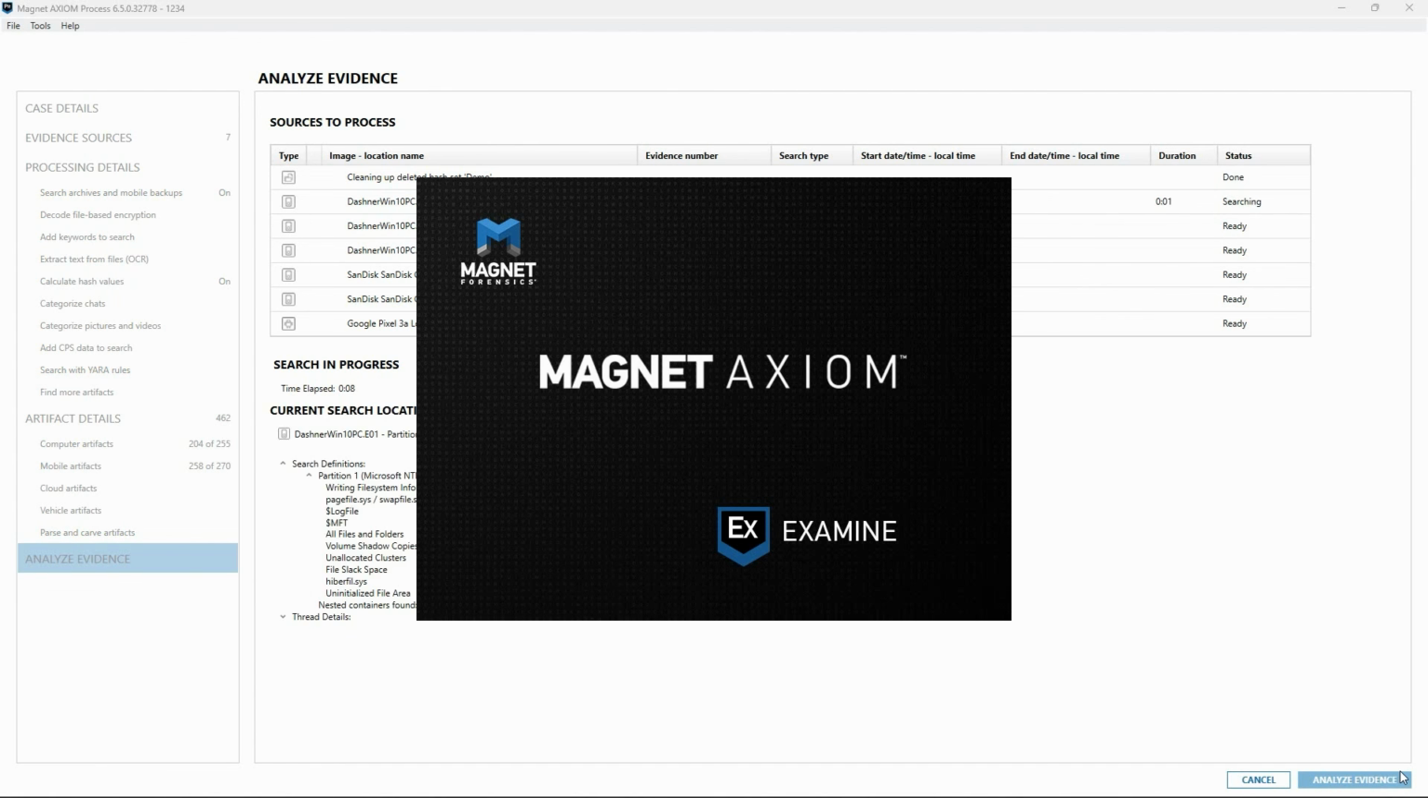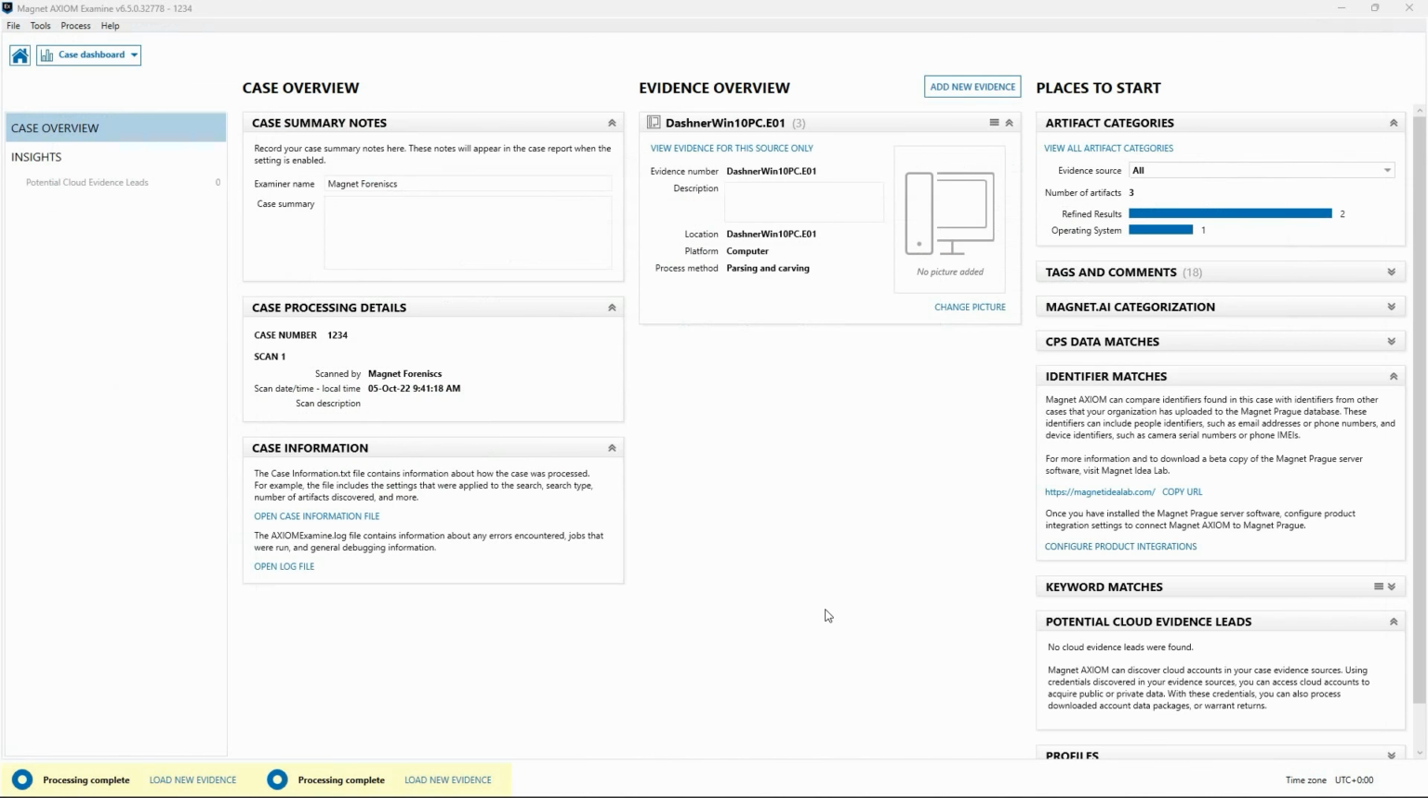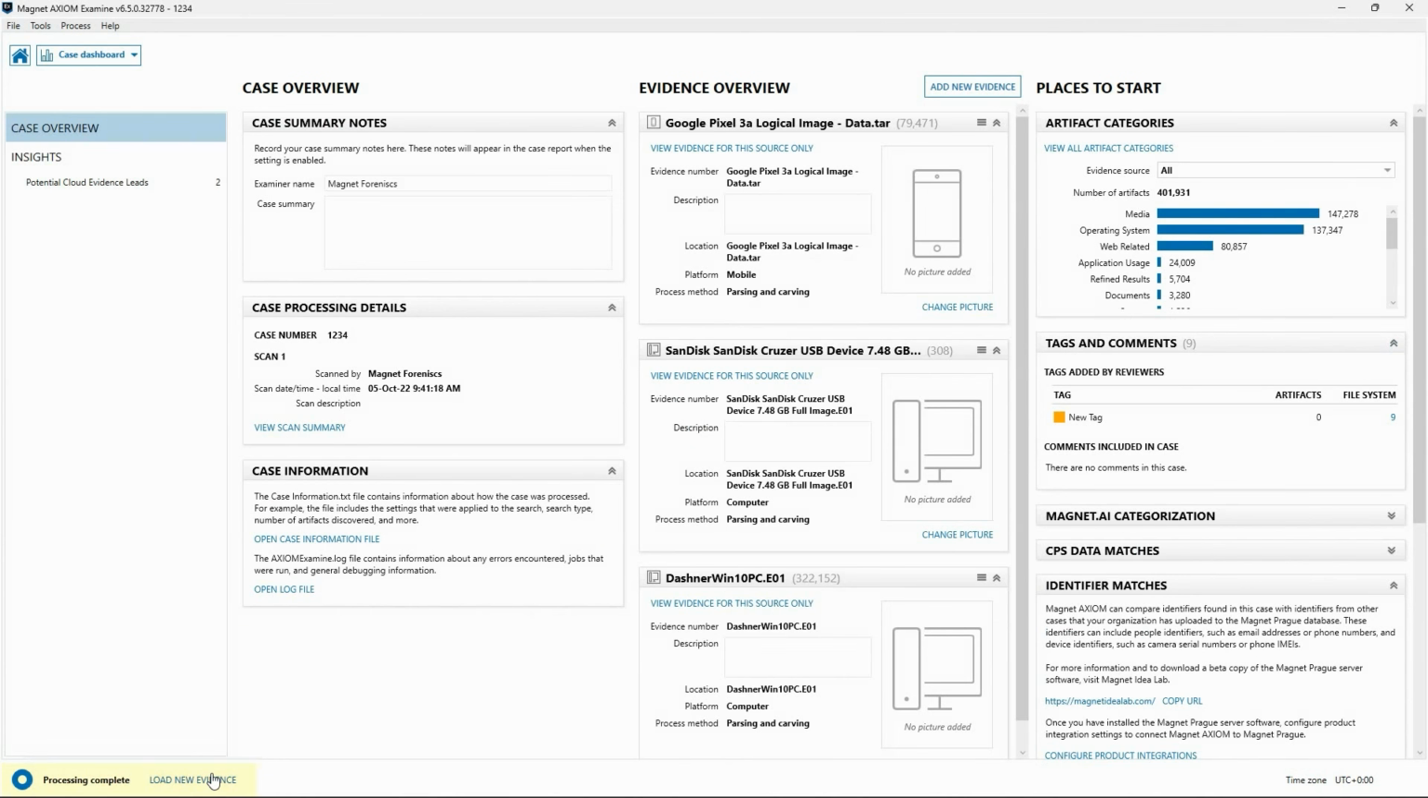In our next video, we will take a look at the user interface, settings, and various explorers available to us within AXIOM Examine. Once case processing is complete, you can select the Close button at the lower right of the AXIOM Process window. In AXIOM Examine, you will find yourself at the case dashboard and may see a message in the status bar indicating that processing is complete. Simply click the Load New Evidence button to refresh the case with the new artifacts loaded, and you will then be ready to begin reviewing your evidence within AXIOM Examine.